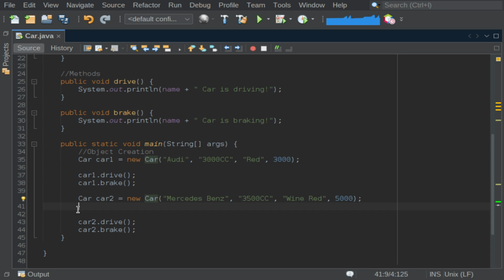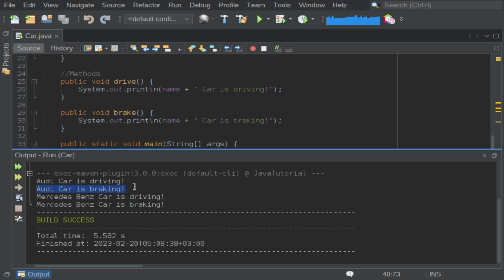So as you can see, by just using a constructor, we have been able to get rid of 8 lines of code, and our code appears more readable and more lean, and does the same thing. So let's run our program and find out whether it gives us the same output as we had in the previous lesson. Of course, we expect the same output, but only that we have done it differently this time. And yes, we do have the same output as we had last time. So our program tells us that Audi car is driving and Audi car is braking. Mercedes-Benz car is driving and Mercedes-Benz car is braking.